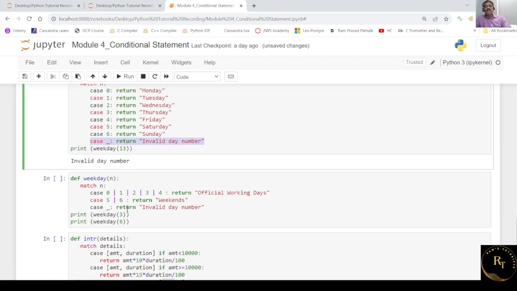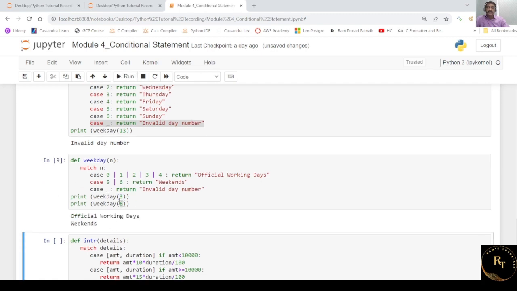Sometimes a need comes up where, in a single case, I want to validate more than one value. That means if my n value is either 0 or 1 or 2 or 3 or 4, please return it as an official working day. If my n value is 5 or 6, you return it as a weekend. Let's call by passing 3 and let's call by passing 6. See if that output is fine. When I say 3, it validates the first case statement, and it says Ram, it is an official working day for you. If I say 6, then it comes down to the second case and returns, oh Ram, it is a weekend for you. Is it understood by all of you or any doubts?